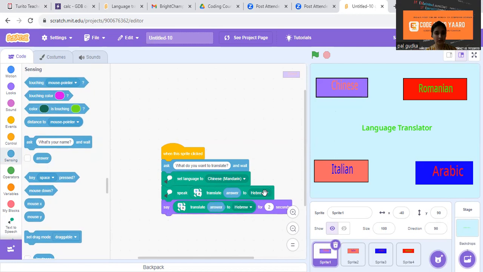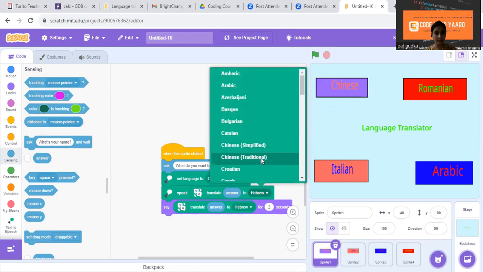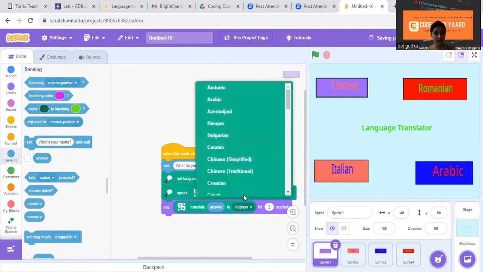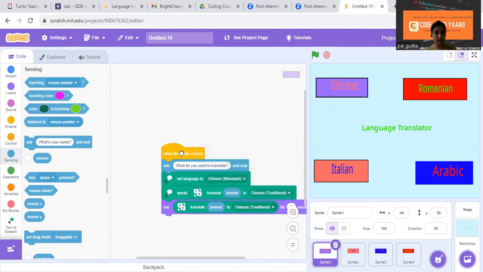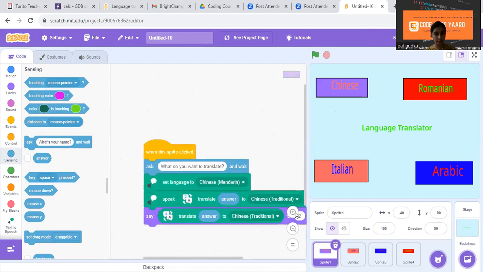And make sure you choose the language every time, Chinese. So here also you have to choose Chinese. You can use traditional, Chinese traditional. Again, here also Chinese traditional. Okay, so this is what your code will look like.